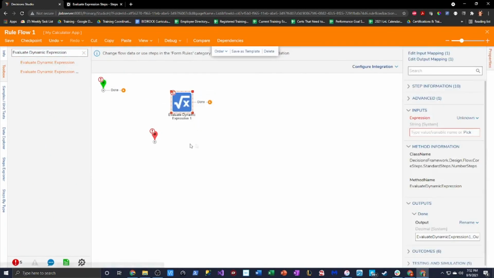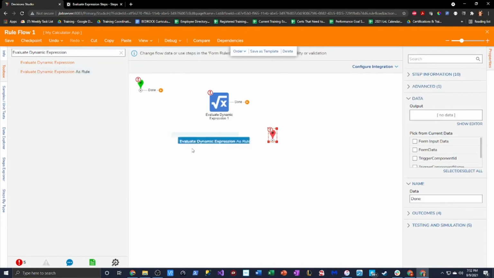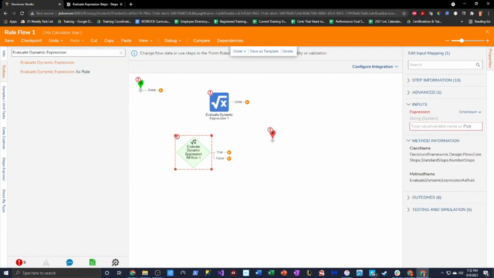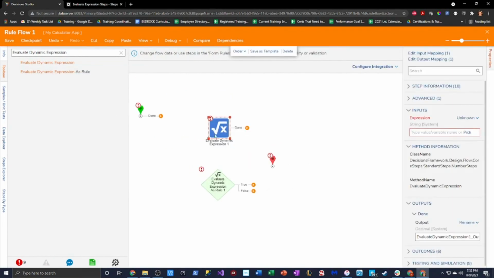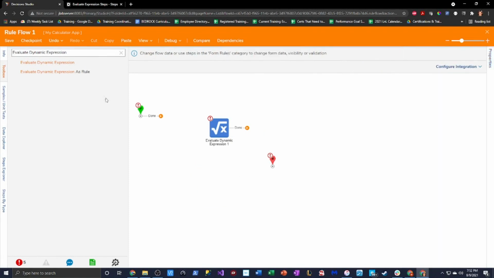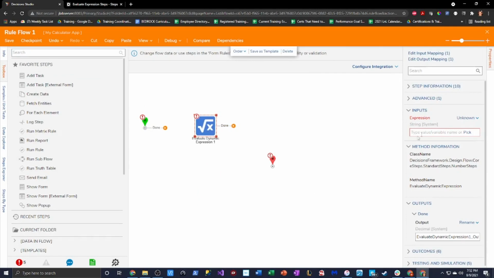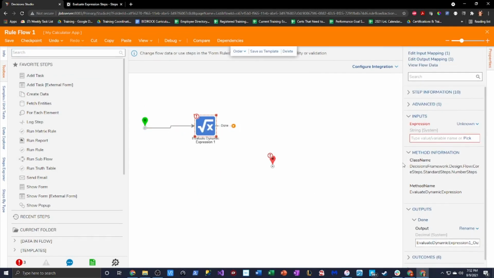Now what this allows us to do, it's going to be the first one. So notice I had 2 hits. One is as a rule, and the other is as a flow step. We want the flow step one. We won't be utilizing the one as a rule. So we're going to remove that one. In this evaluate dynamic expression step, notice that it takes in a string and it outputs a decimal.